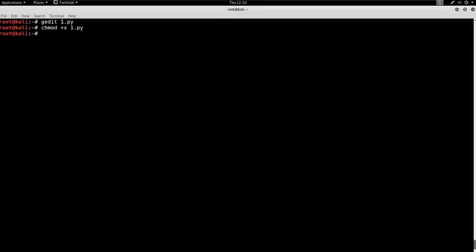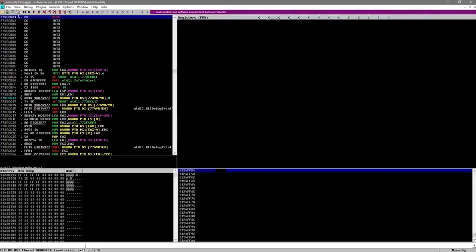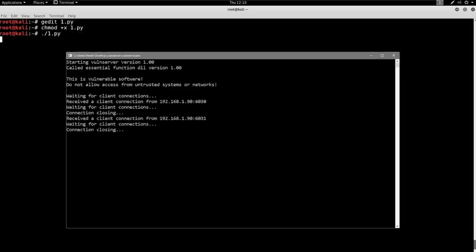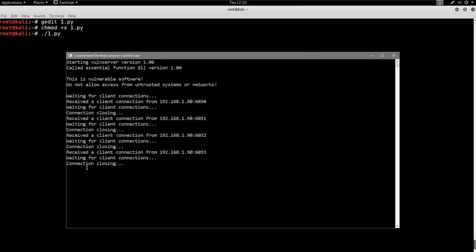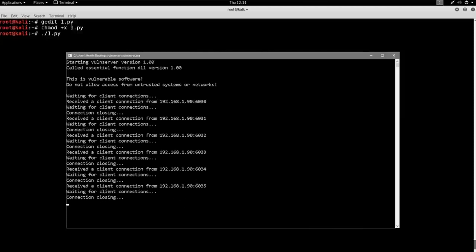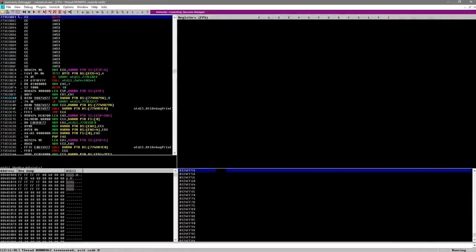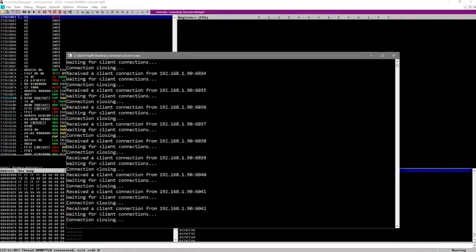Just to confirm, we've got Immunity running. So let's go ahead and run 1.py. Hit enter, and you should see the connections coming through here on Vulnserver. Every time it's doing this, it's sending a new 100 bytes. We can watch Immunity for the crash. The crash should happen pretty quick. Once it does, you can kill the program, because sometimes it doesn't kill itself. So it's not the best.